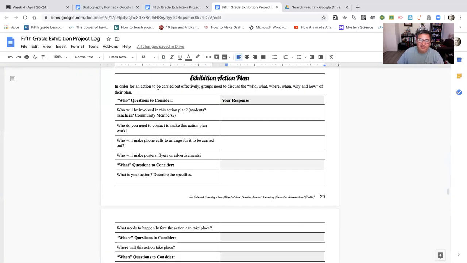Exhibition action plan. So these are where you say what you're going to do, who's going to do it, right? Who do I need to contact to make an action plan work? Who is it that I'm going to talk to? And we told you, you're supposed to call and interview somebody or email them or try to get a Zoom meeting. As long as your parents are okay with it and they sit there and they're nearby, you try to talk to an expert in the field.